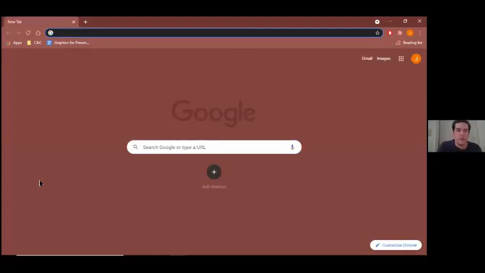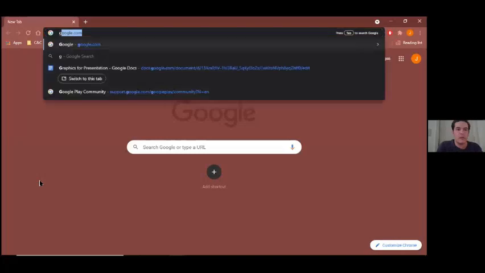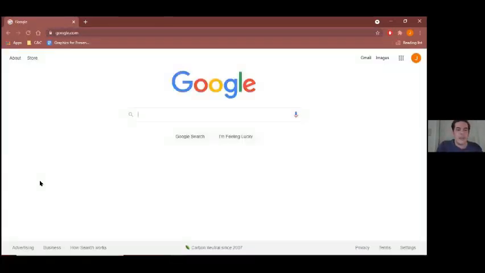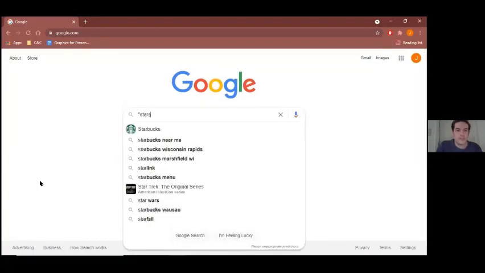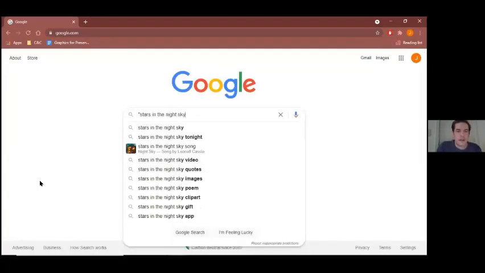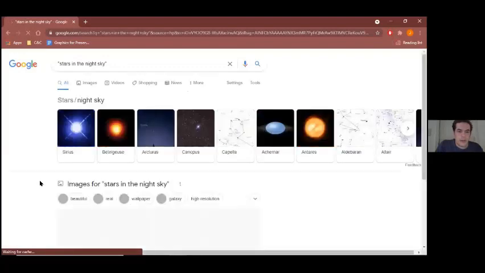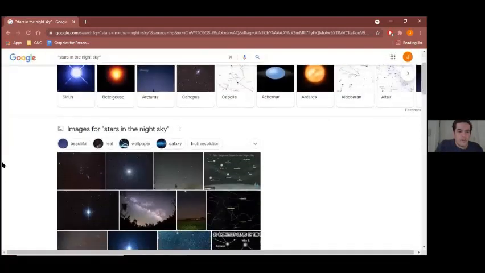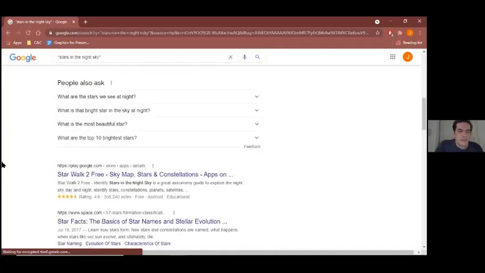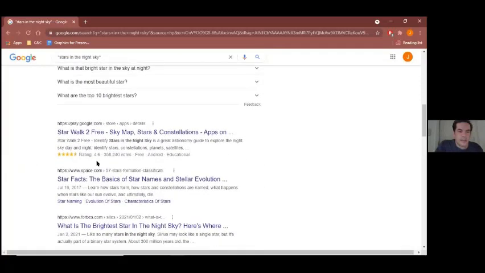I'll open a new window. I just did a Control N to do that. It just opens a new window in Google. So here I'll go to Google again. And I'd like to try this same search, stars in the night sky. And I'm going to do this with double quotation marks. Okay, press enter.